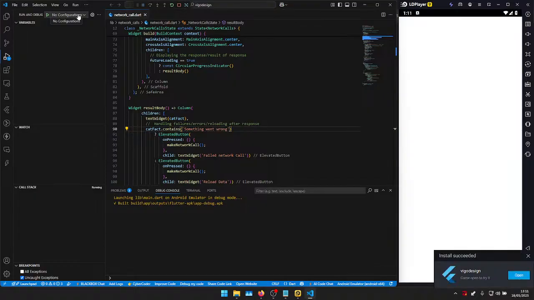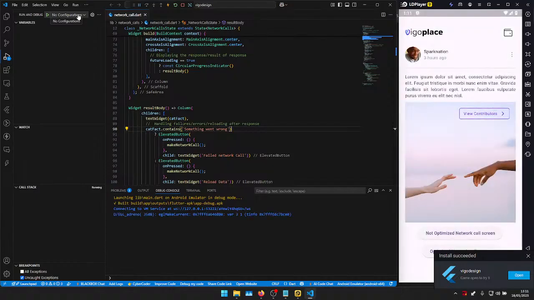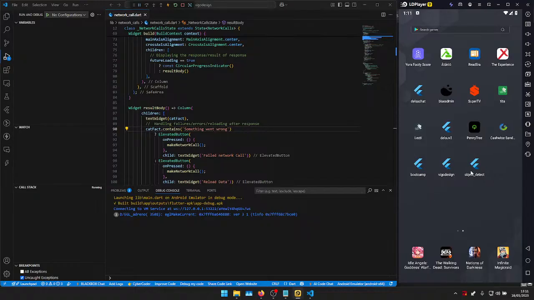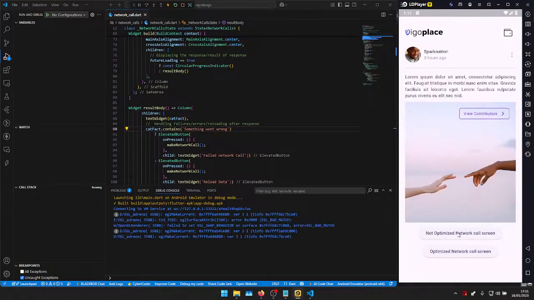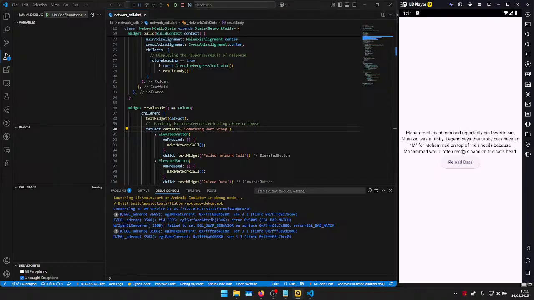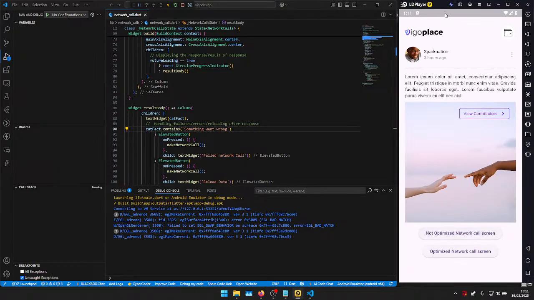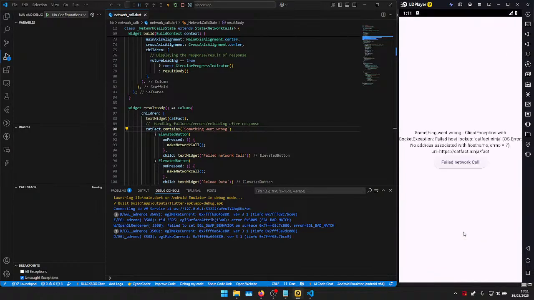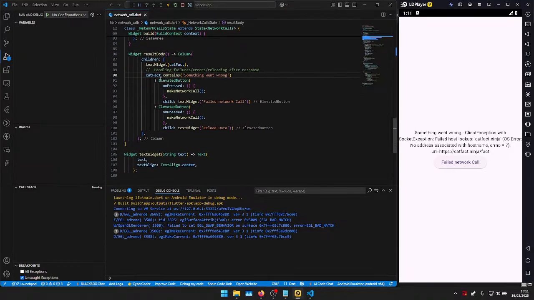Okay, so did I close this? I just minimized it. Okay, loading. It shows us the result. Now let's go back and turn off our Wi-Fi. Hit this. You can see now we have to do extra work to handle when an error happens.